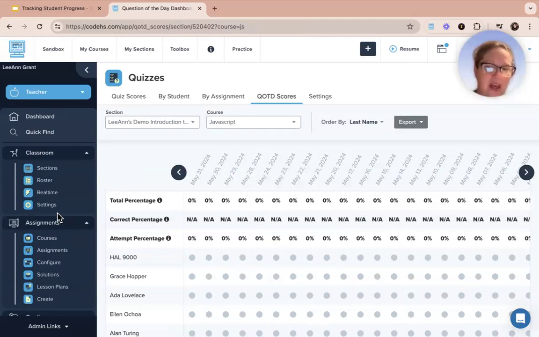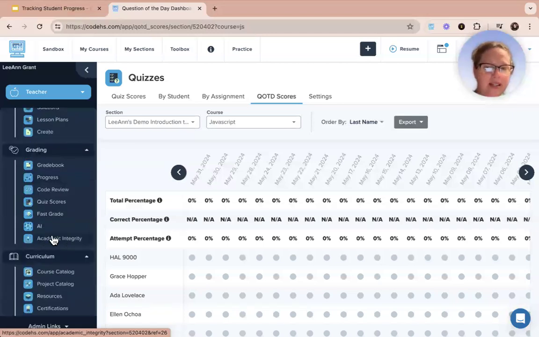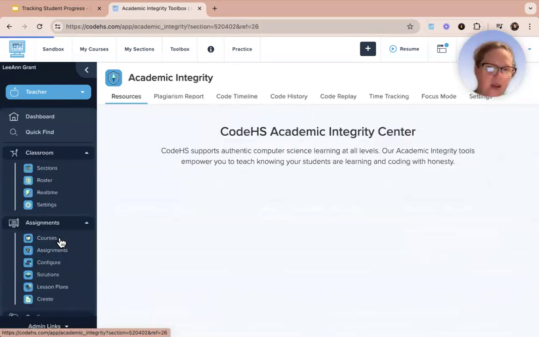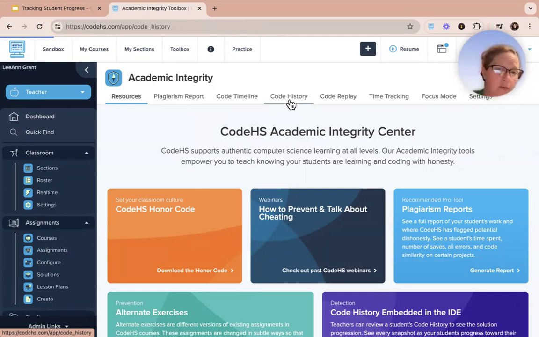Okay. The last area that I wanted to show you, they live in the Academic Integrity app. So if I go to the Academic Integrity app, again, under the grading tab here, what we're going to look at is time tracking and code history. Now, you guys know that you can see code history in certain ways by going into the student's actual program, but this gives you an overview of code history here.